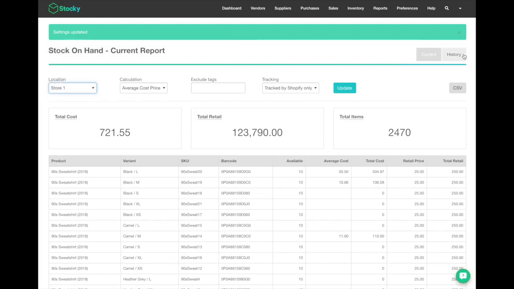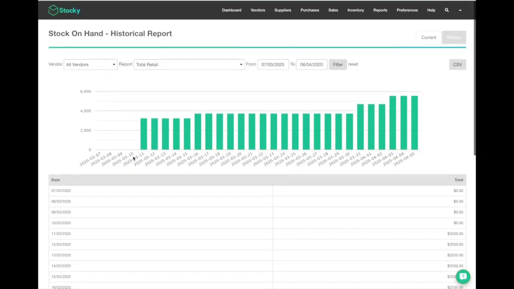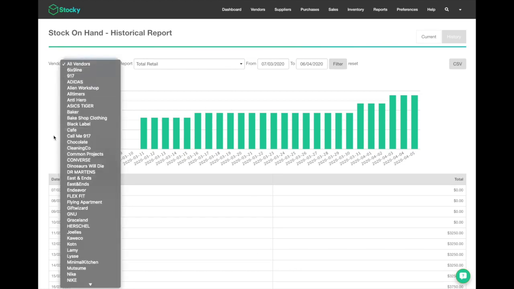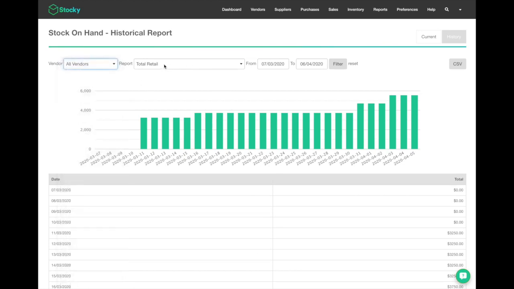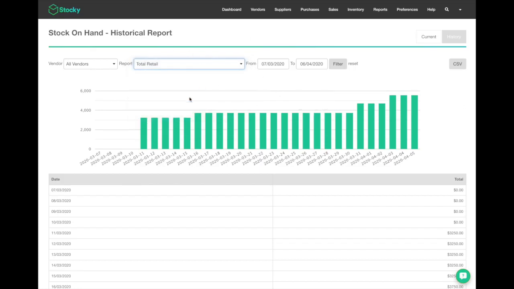If you wanted to do another deeper analysis on a historical stock on hand report, you can click into history here. And what this historical report will do will allow you to look at the stock on hand as an aggregate based on your vendors. So you can look at all your vendors or specific ones, and you can have it set to reporting on the total retail value, the total items, the total cost, the total first in, first out of movement of items, and the moving average as well, or current cost price. So a lot of really great features inside of here.